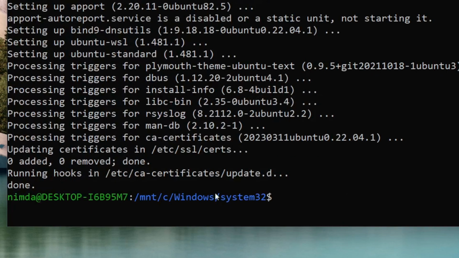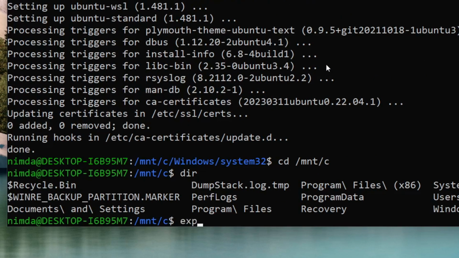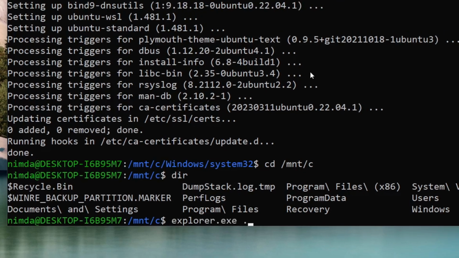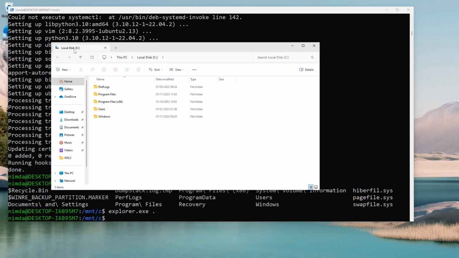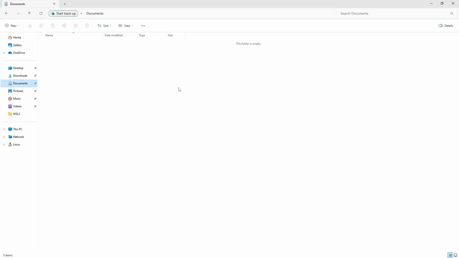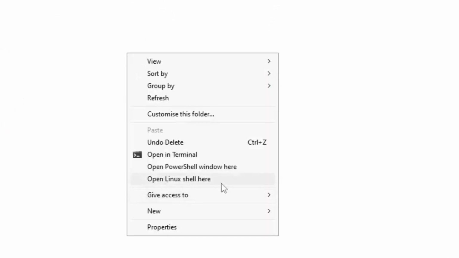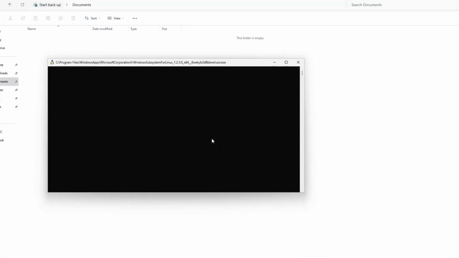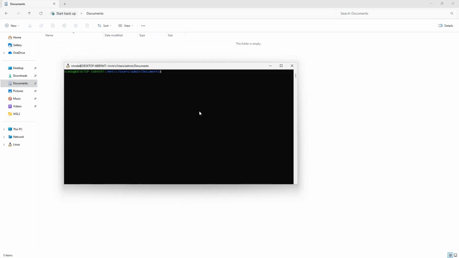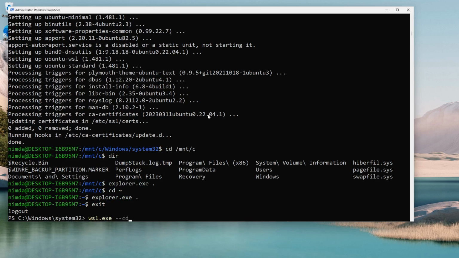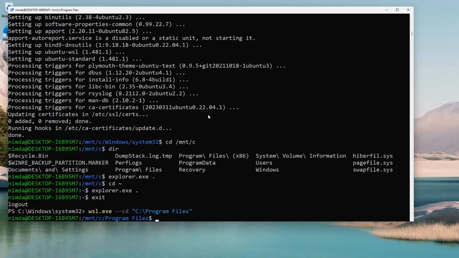To access the Windows file system, change to the /mnt/c directory. In case you want to open the Windows File Explorer in the current directory, you can type explorer.exe. If you want to start a Linux shell in a specific Windows directory, you can hold down the Shift key and right click in your directory. This will bring up additional options and you can start a Linux shell from there. You can also do this with the command wsl cd as well. Put your directory in quotation marks.